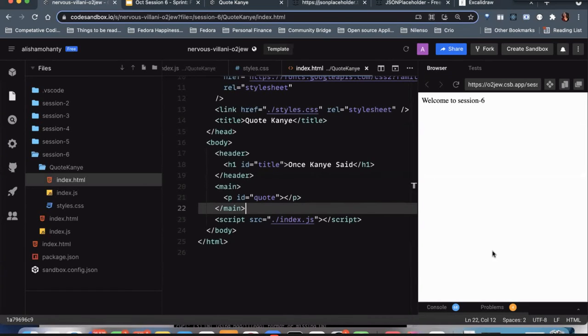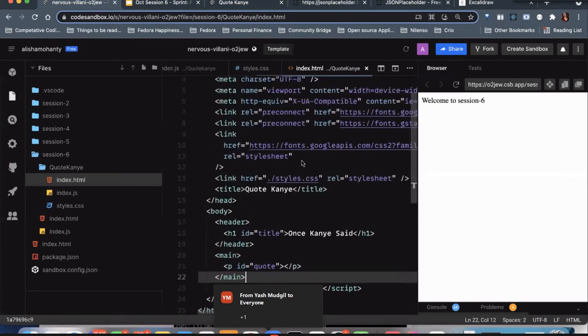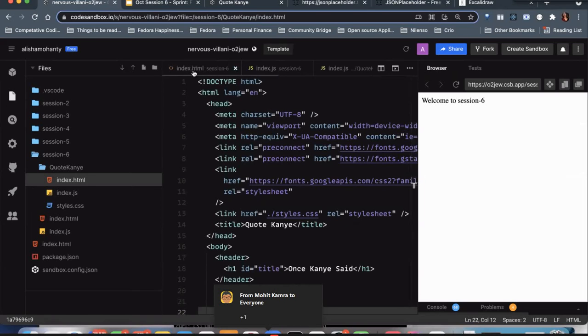+1 in the chat if you have created your own instance. Okay, people have done it. Yeah, we are almost over time, so let me quickly tell you what you need to do.